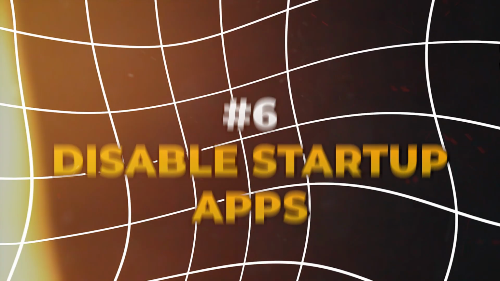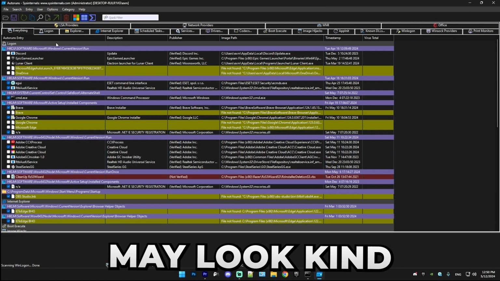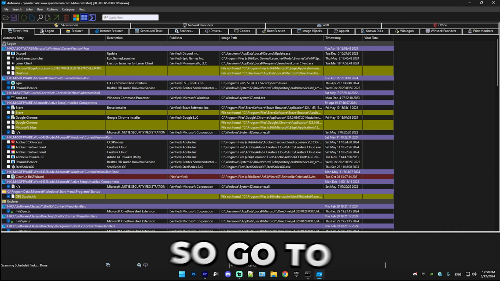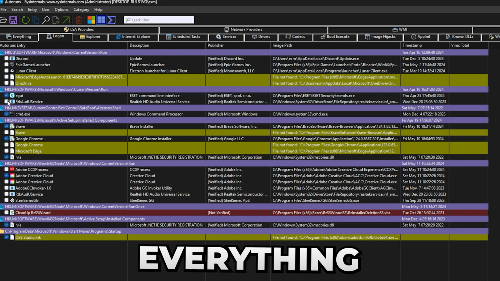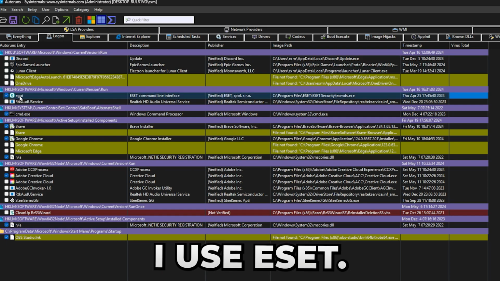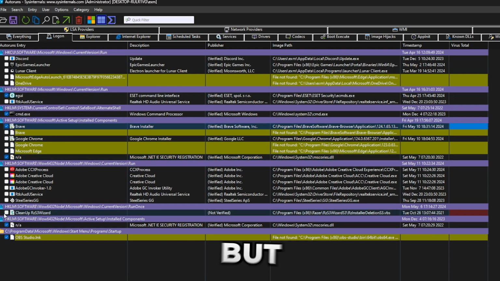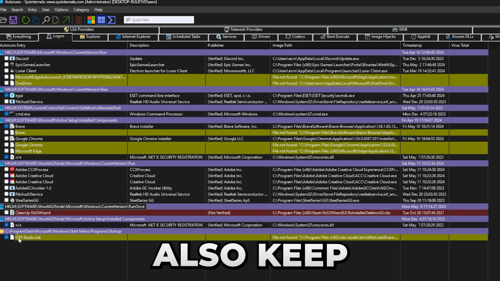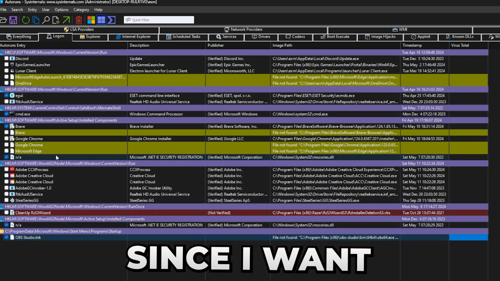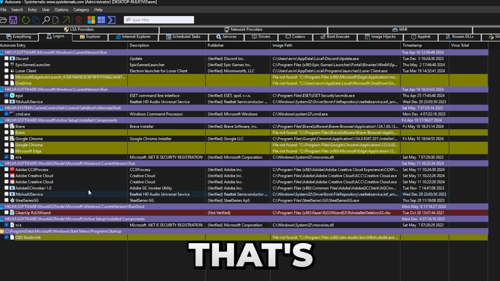Next, we have disabling startup services, and this is a pretty useful app called Autoruns. It may look kind of complicated, but I'll tell you guys exactly what to do. Go to Logon up here, and in here, basically uncheck everything except your antivirus, which I use Assets, but you probably have like Windows, and also keep the N/A files checked. Other than that, you can basically uncheck everything. But I also keep my OBS Studio on since I want my clips automatically. But yeah, that's everything. You can just close it right after.